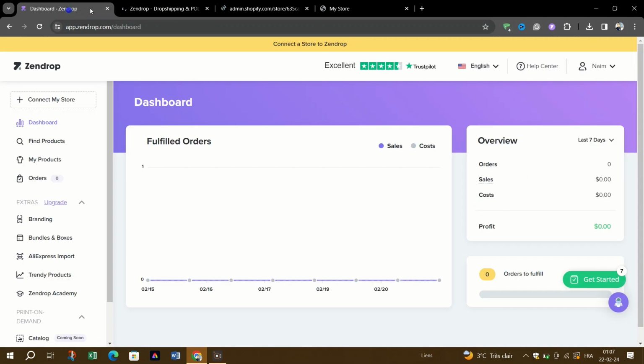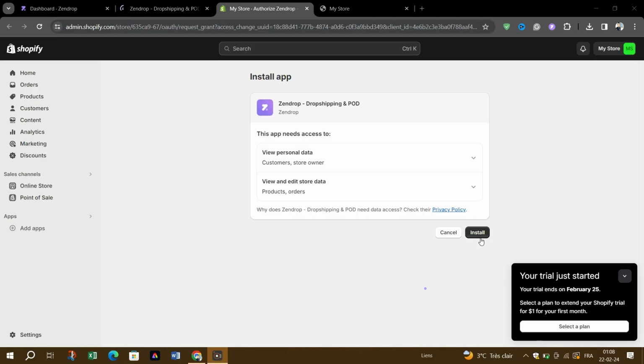After connecting your accounts, it's time to configure your Zendrop settings to align with your business requirements. Customize shipping methods, pricing rules, and product import settings according to your preferences and needs.